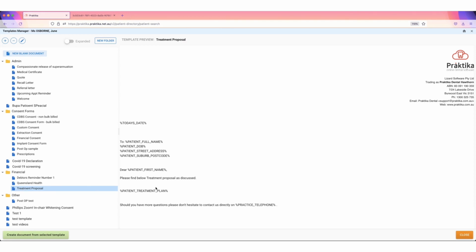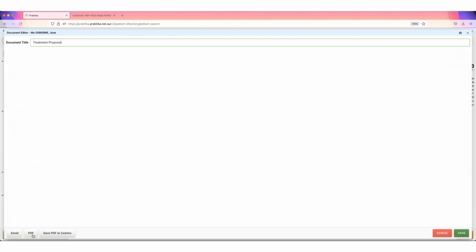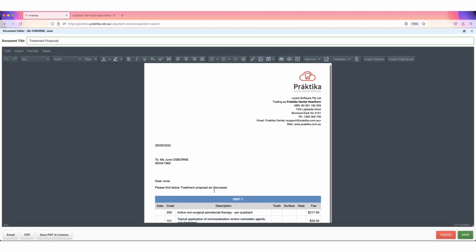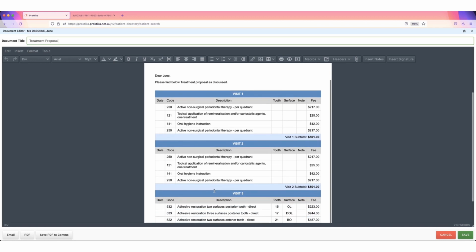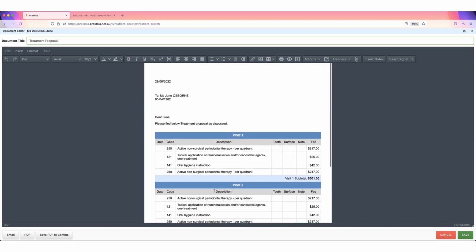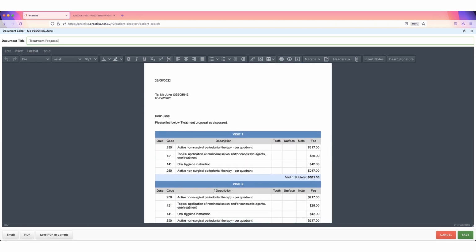You will see in here there is a macro for patient treatment plan. So as soon as I create this document, I'm going to click this green button here. That treatment plan for this patient is automatically inserted. We've got it split up into visits exactly how it appears within the actual treatment plan.